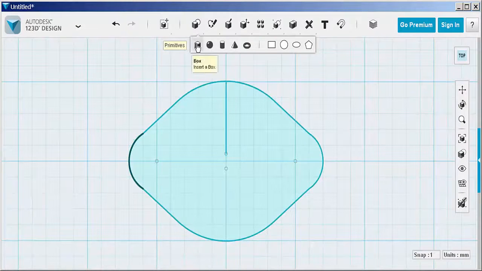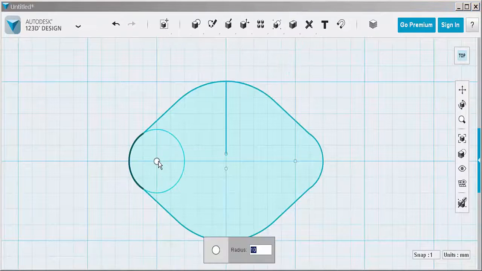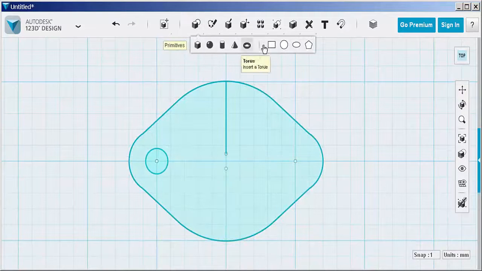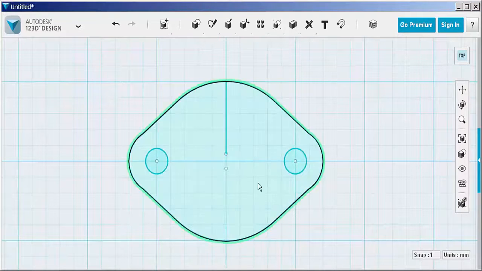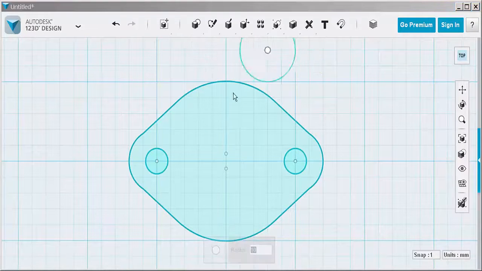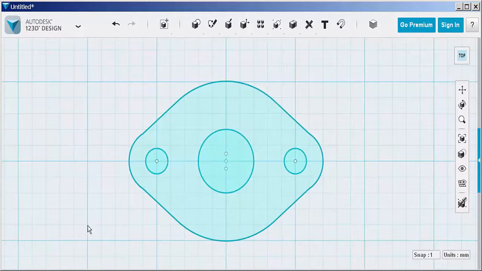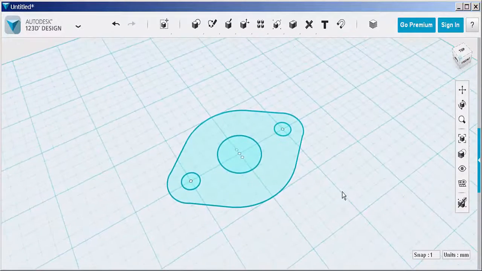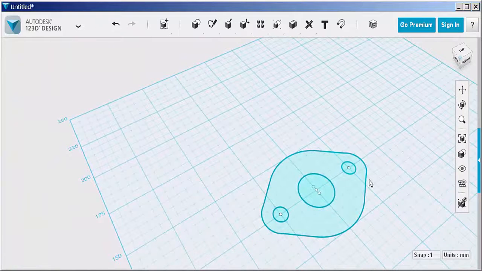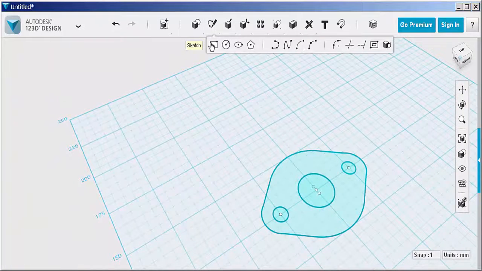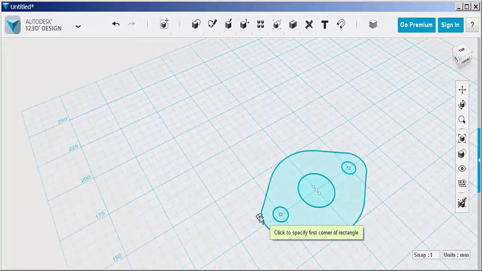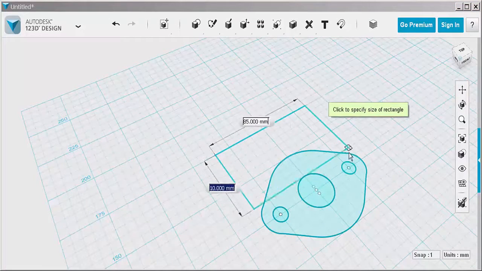Now bring in the holes. And there's our first sketch. To do the second, we'll sketch it vertically along a box. I'm going to make a rectangle the length of the first sketch and extrude it into a box.